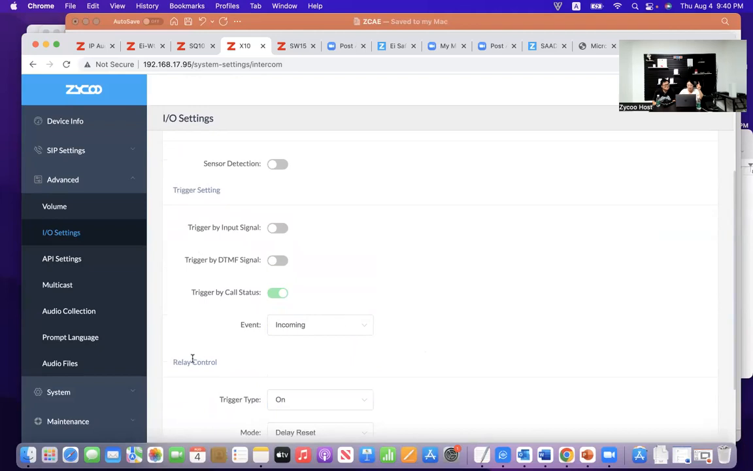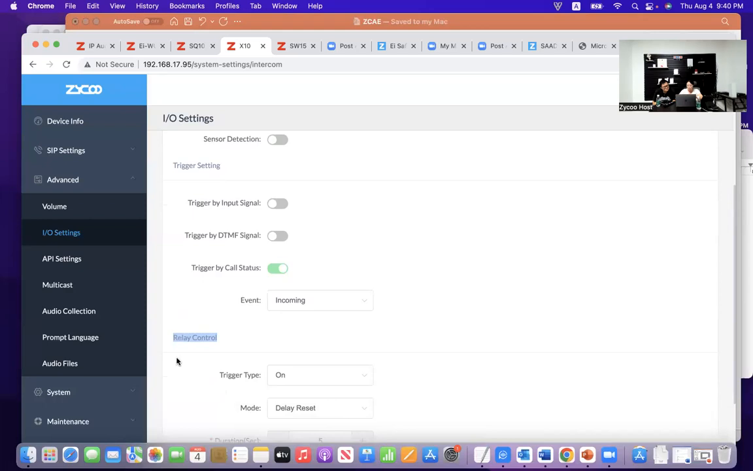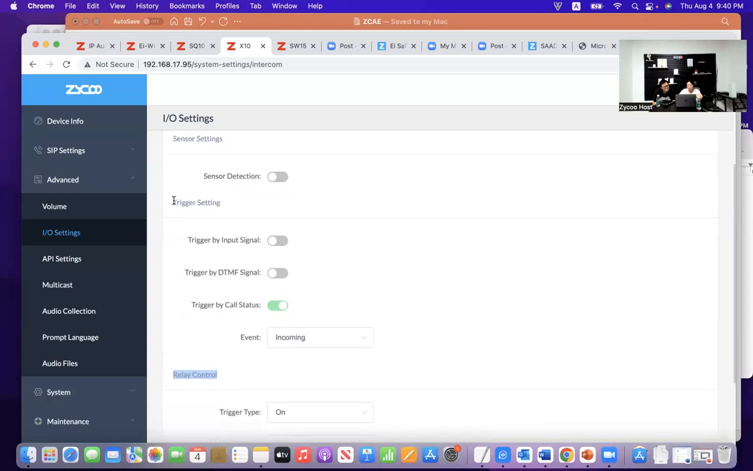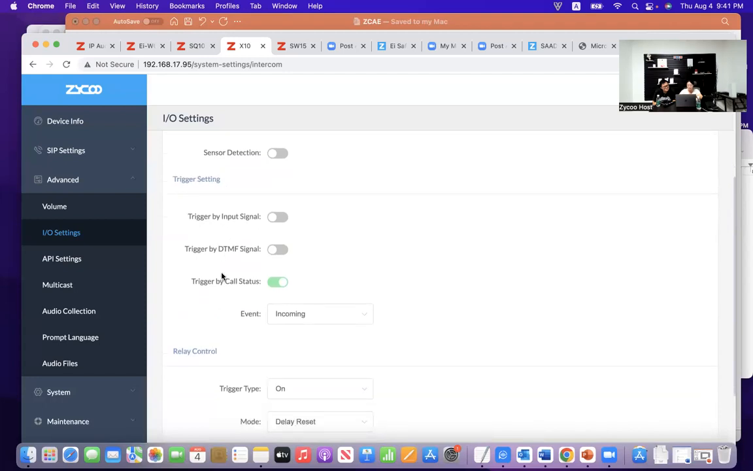And after we choose the relay controls, we need to choose the trigger setting. For the trigger setting, we support 3 different methods on the X10, such as you can trigger it by the input signals, because it also has digital sensors, so the digital input signals here.